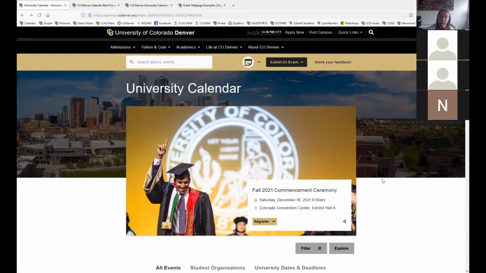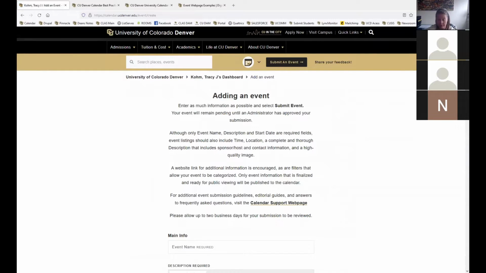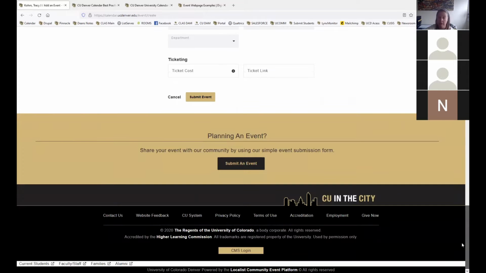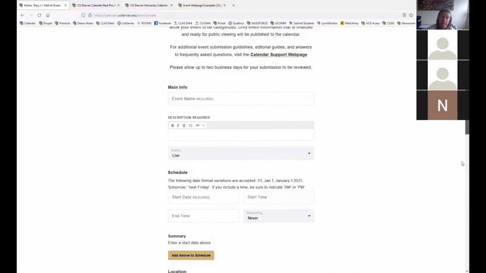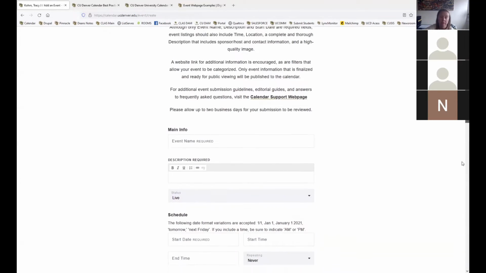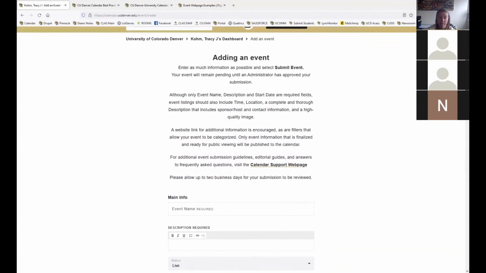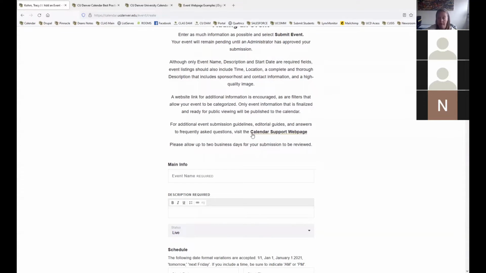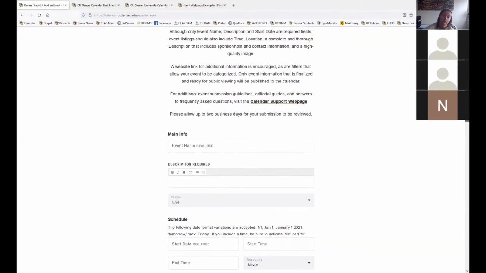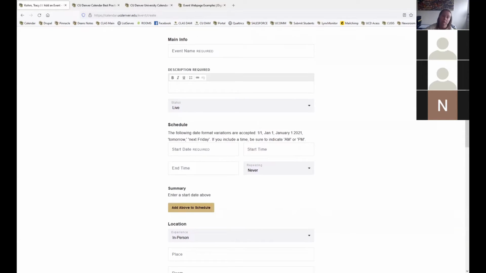So when you're ready to go ahead and submit an event, you'll go up here. There's also a link at the very bottom of every page to submit an event. So if you're in the middle, you can always go to the top or the bottom. And we are looking at a pretty standard submitting form. There is always a link right here at the top to the calendar support webpage to answer a lot of the questions that might come up when you're submitting. But basically, you can just go to this section and start filling things in.